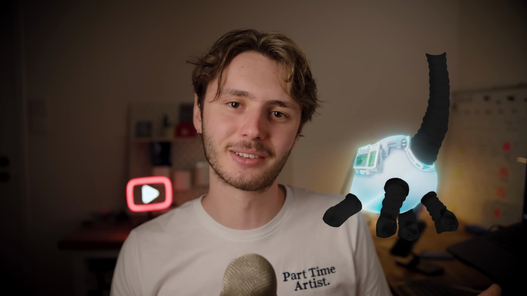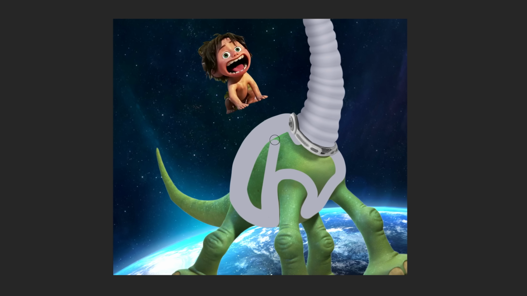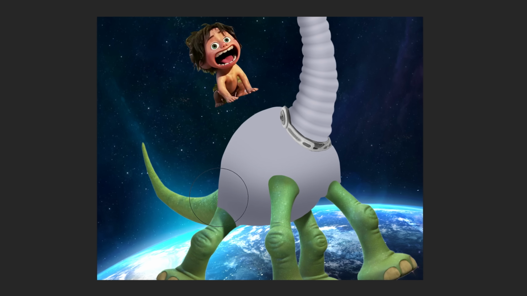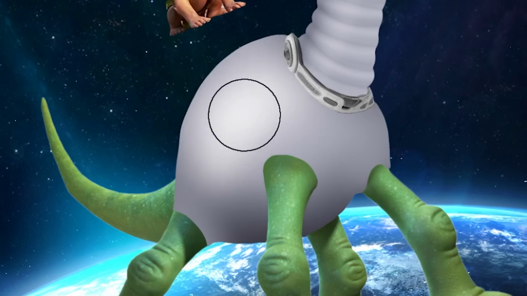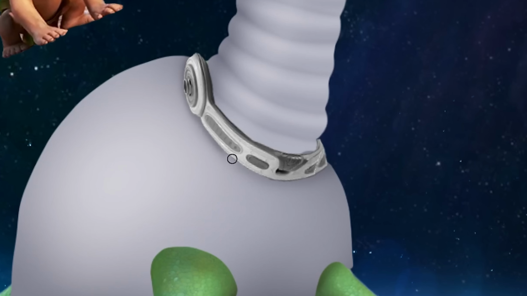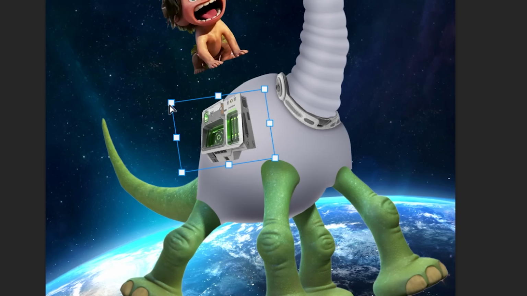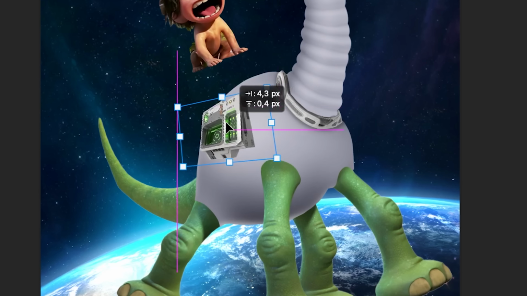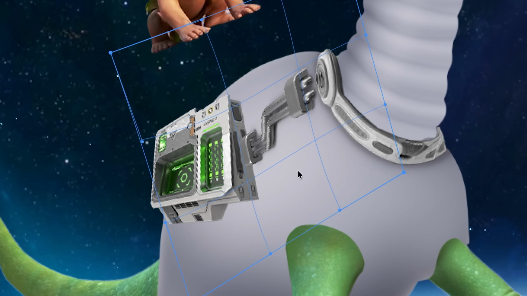Now onto the body. Just like the neck, I'm painting all over it and making sure to avoid the legs. But it's also gonna need some more. It does feel kinda empty, so let's import this nice futuristic terminal and place it on the side of our dino. And we might as well connect it to the neck piece with some metal pipes.